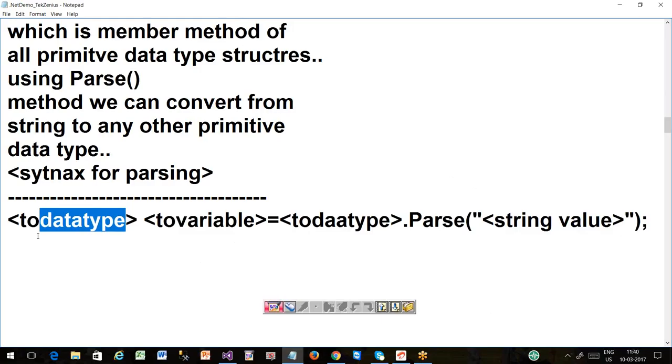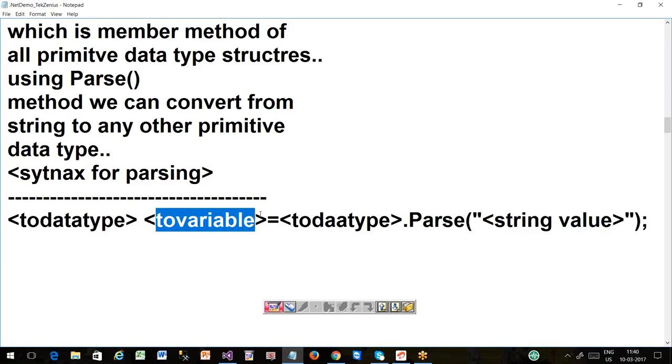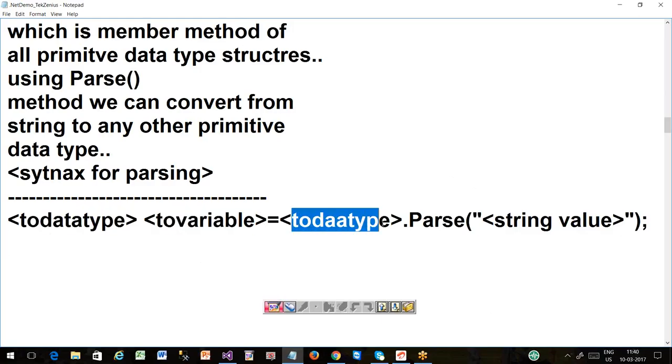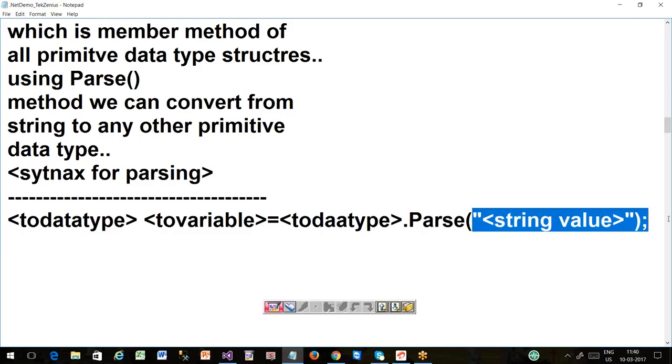Right. ToDataType means destination data type. ToVariable means destination variable. And then ToDataType dot parse, and the parenthesis will contain the value you want to convert. But always the value should be a string value. Are you clear? Let's see the examples.